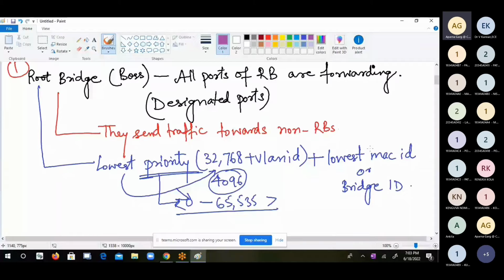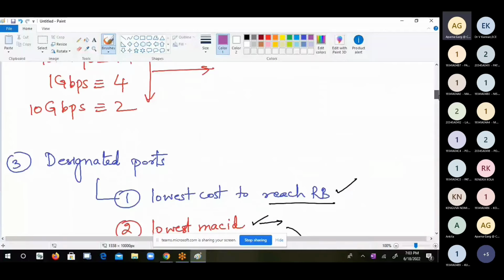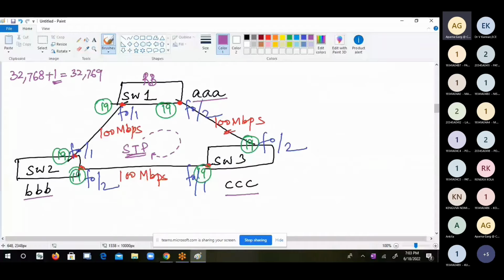All ports are forwarding. So all ports are forwarding. So this becomes DP, this becomes DP, and they send the traffic towards the non-root bridges.